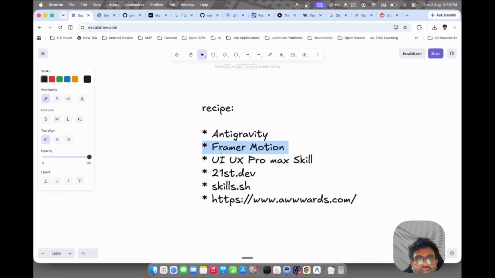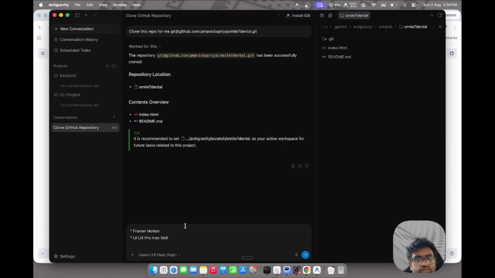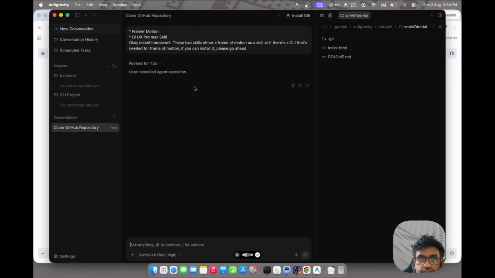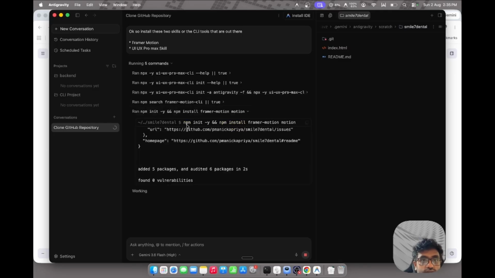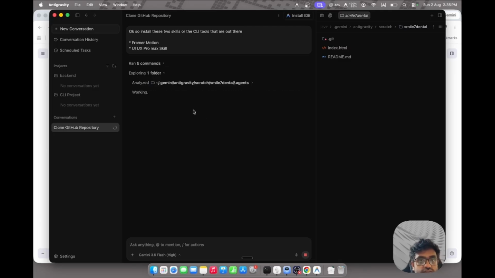I'm gonna ask it to install. Okay, so install these two skills or the CLI tools that are out there. Just install the UI UX Pro thing first, and it's also installing the Framer Motion thing.